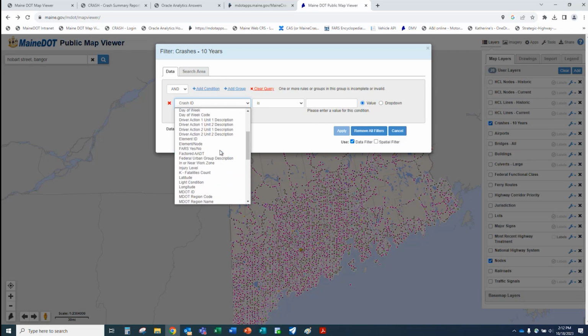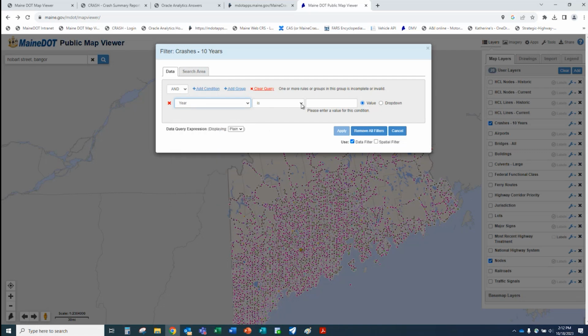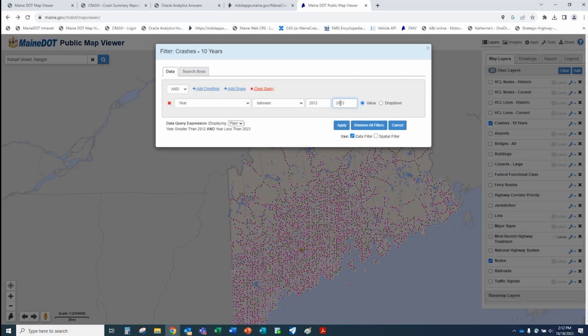And what we're going to do is we're going to whittle this data down. I want to look at 10 years worth of data. So that would be 1 year. We want to go between. So instead of selecting is, we select this drop down and we go to between. Now this system is a little funky. So 10 years worth of data would be 2013 to 2022. We've discussed that earlier. Because it's between, we've got to select the years that are outside of those. So for 2013, we've got to put 2012 to 2023.